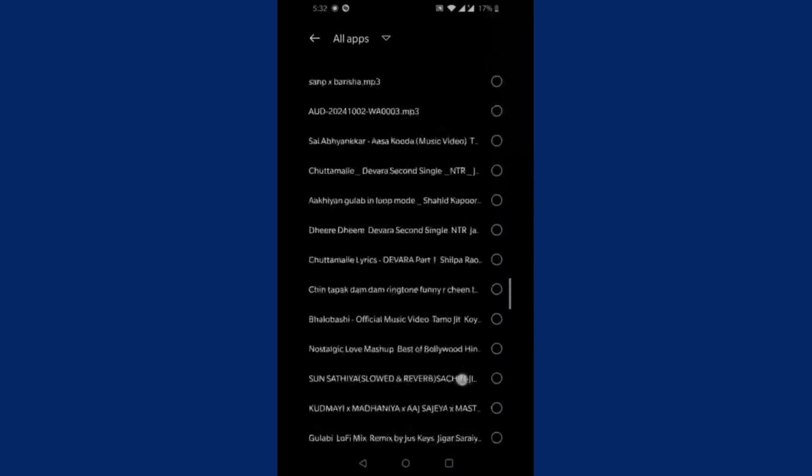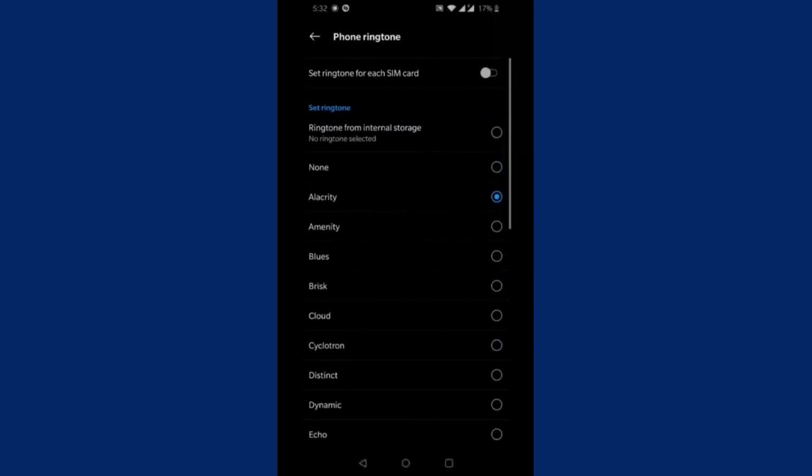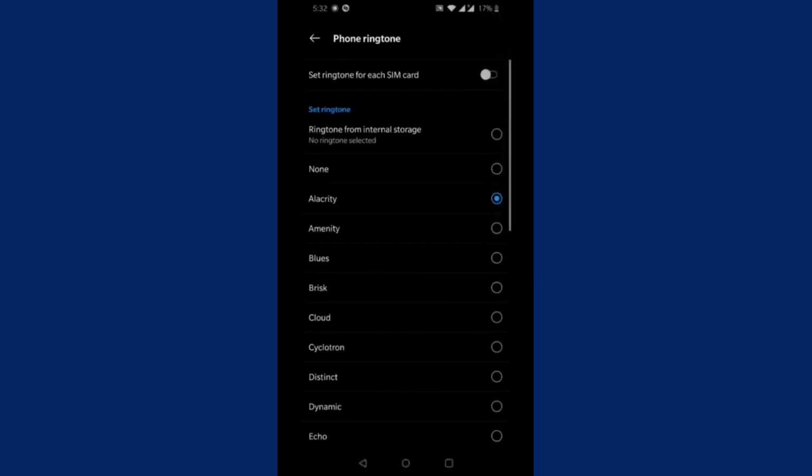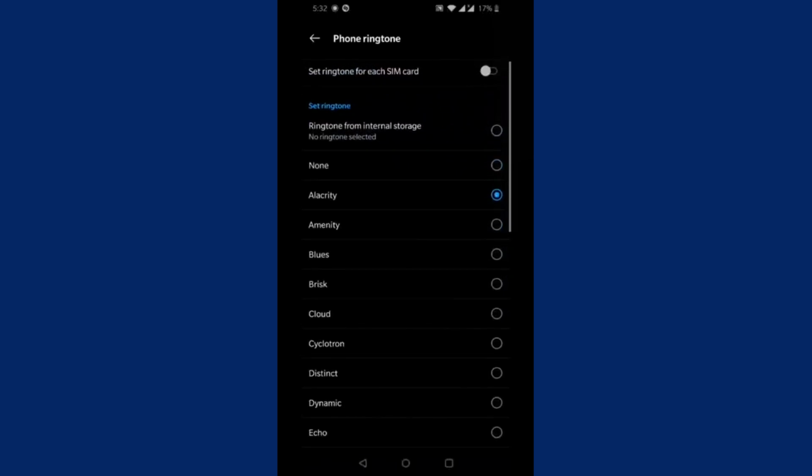Call your phone from another device. Listen closely to confirm that the selected audio plays as your ringtone. If the audio does not play correctly, you may need to adjust your selection by choosing a different section of the song. Your custom ringtone is now active and ready for use.